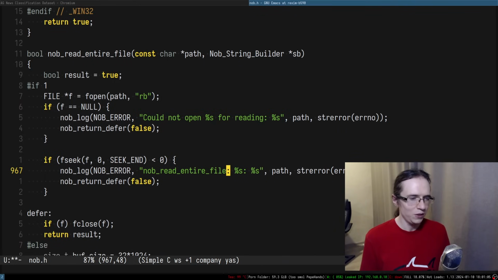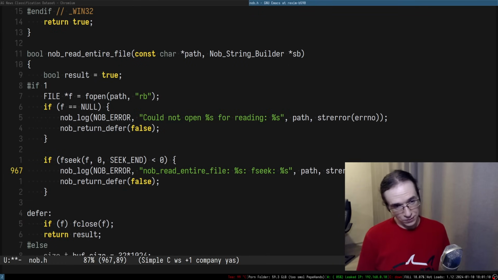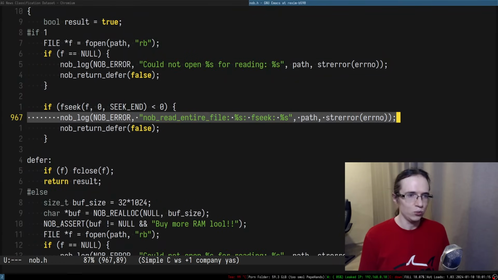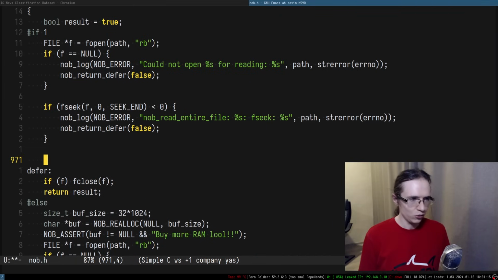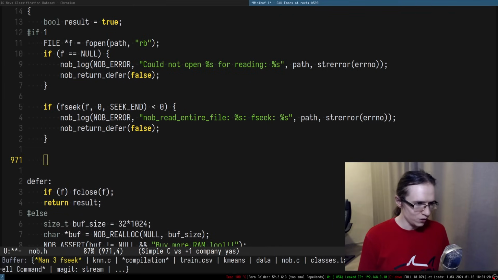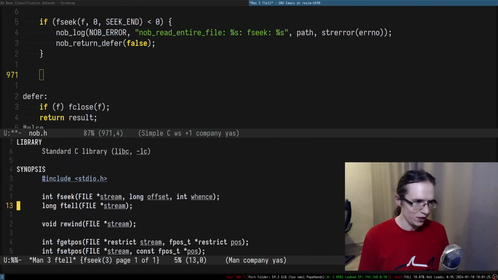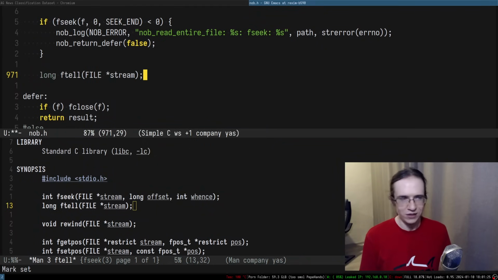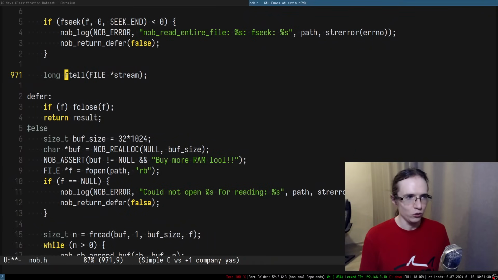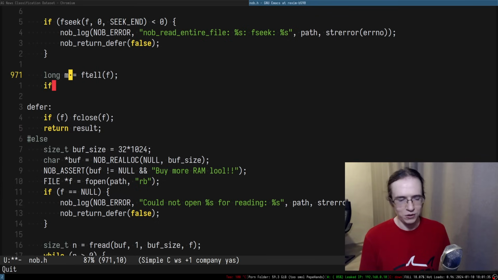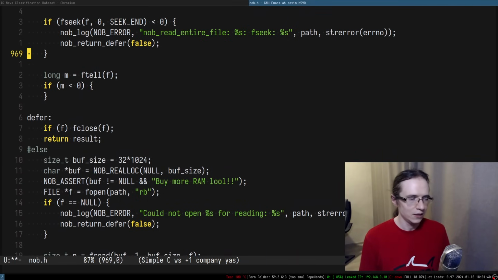Right, we can also maybe say fseek, something like fseek, so we know at which stage it actually failed. After we set it to the end, we should try to get the value of the cursor. Since the cursor is at the end, it is going to be equal to the size of the file in bytes. And what's interesting is that it is going to be the size, but if it failed, it's going to be negative, so we have to check for that as well.